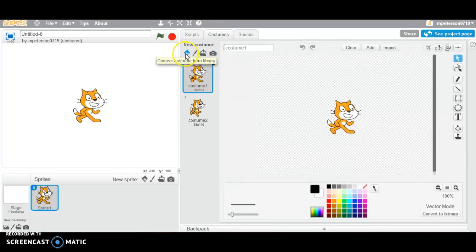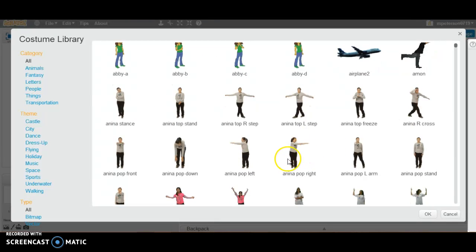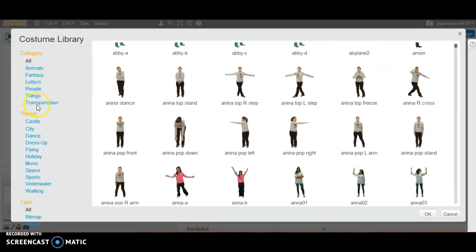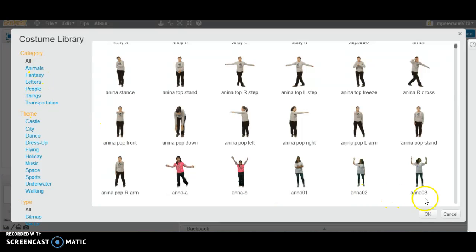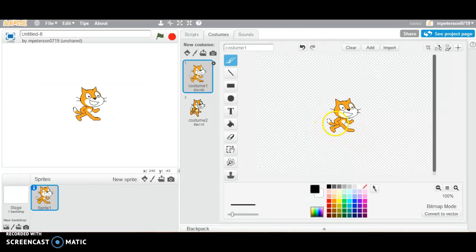You click this little guy right here and it will give you a whole bunch of different people you can change to. You can go into fantasy, people, letters, all sorts of things. I'm going to go ahead and keep my sprite the same. Okay, give it 1 second here. It's trying to load. There we go. So I'm just going to keep the sprite the same. This is kind of a really challenging thing.